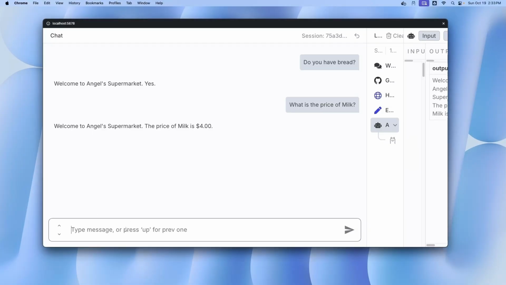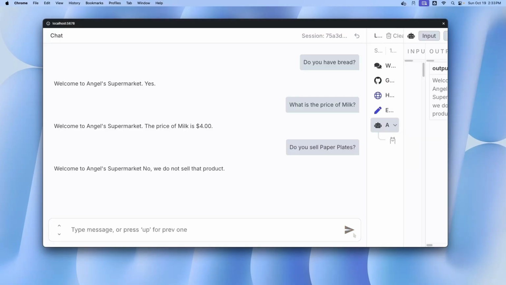Let us check the application by asking about a product that is not sold in Angel's supermarket. Do you sell paper plates? The application checks the product list and answers, no.